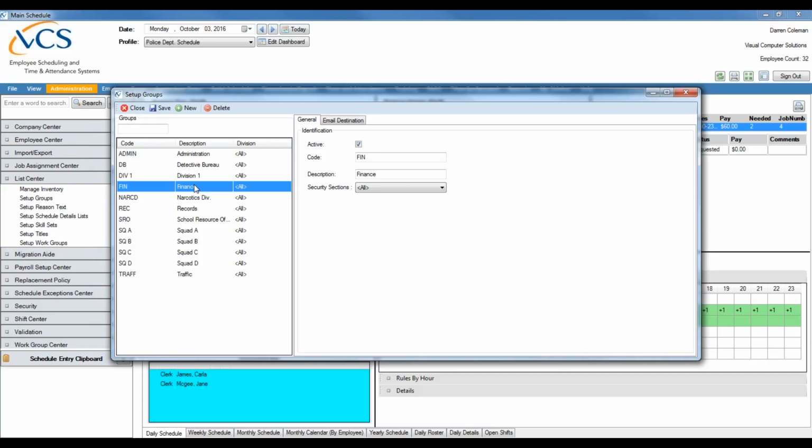Also, reports in the system can be filtered by group. So if I want to pull a time off activity report for my records division, I can do that. Also, monthly and weekly schedules are organized via group. When I pull up my weekly schedule, it's going to show all my admin people together, all my detective people together, my finance, traffic, all that stuff. It's going to be organized by group.